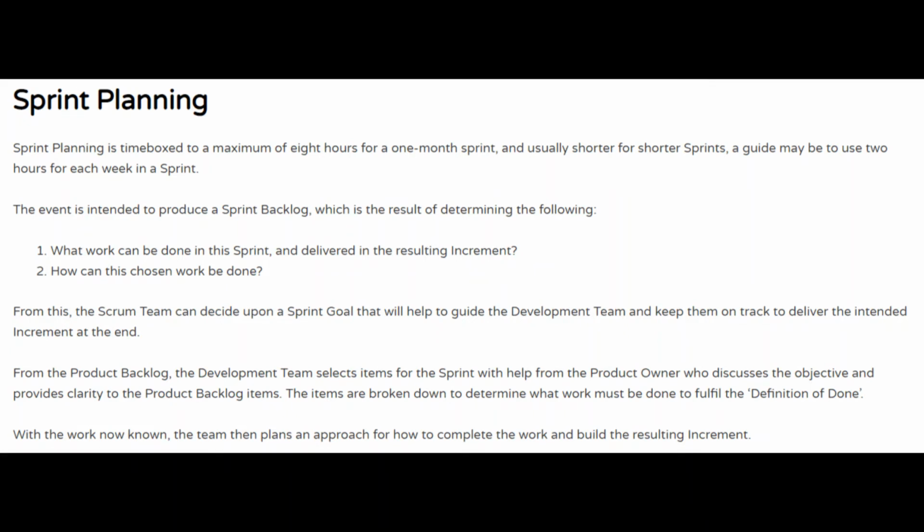Sprint planning is time boxed to a maximum of 8 hours for a 1 month sprint, and usually shorter for shorter sprints. A guide may be used of 2 hours for each week in a sprint. The event is intended to produce a sprint backlog, which is the result of determining the following: what can be done in this sprint and delivered in the resulting increment? How can this chosen work be done?